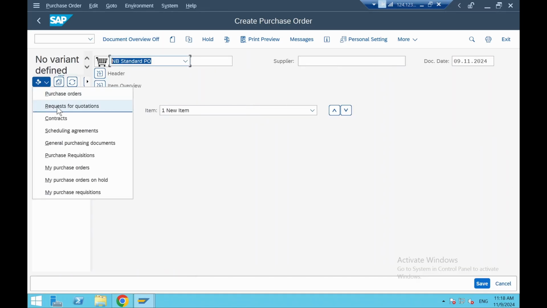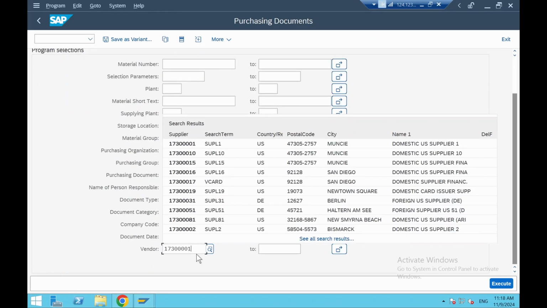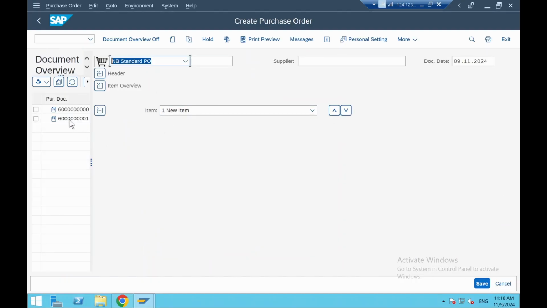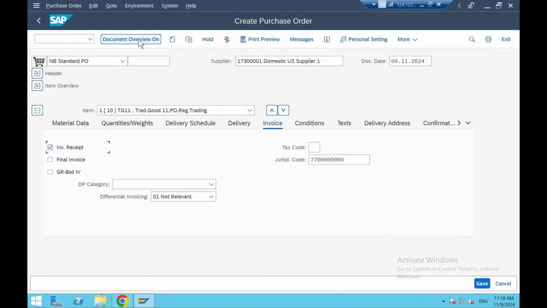Here, request for quotations is there, right? This vendor is this. Then I'll take out my group level, whatever it is, right? And I will select this and I click on copy. Okay, I got this document overview off. Fine. Now I have my purchase order, you have document type, and my supplier is there against my RFQ.